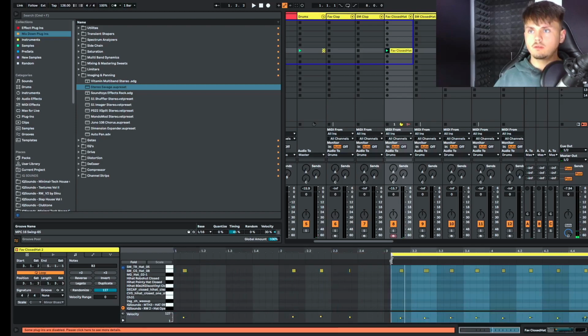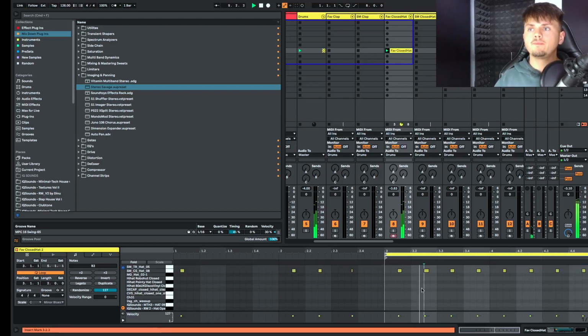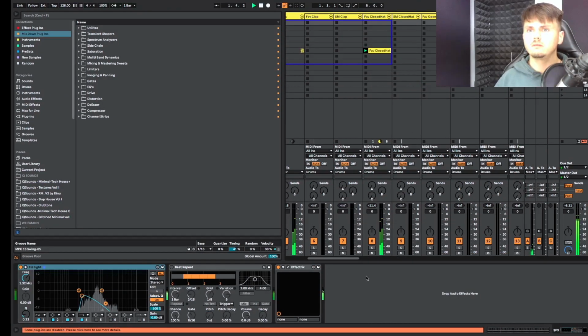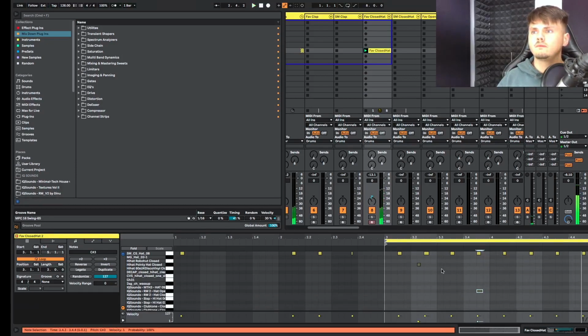So let's just get that back to where I got it right. Bring up the velocities. So now I'm going to try and find some other little hats to play off this one. Okay, so now we're just going to start adding some hats. So we've got... duplicate that over.